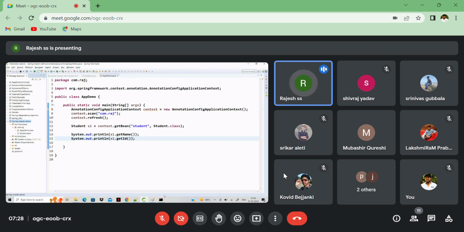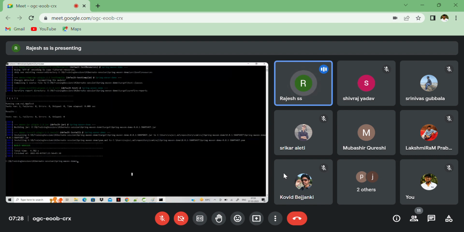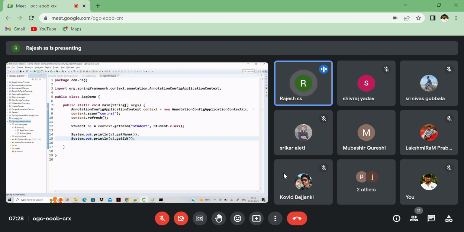So without Maven, can you check in your system? You can type here just mvn -v. It's not there in our system, right? And we want to clean and install. The other approach is there in the latest version. Which one are you using, the latest Eclipse, right?